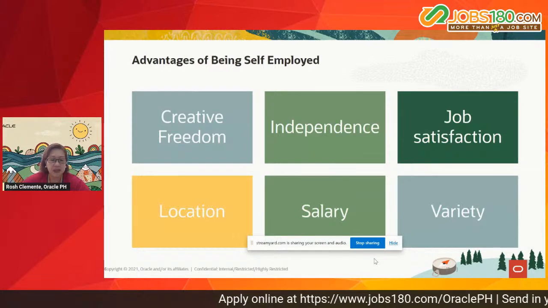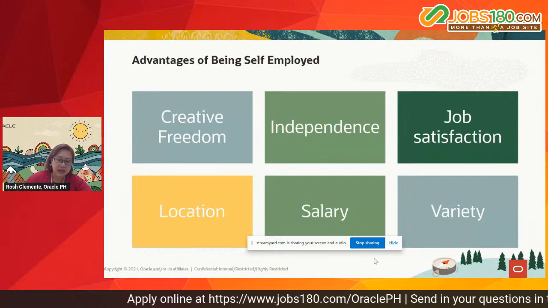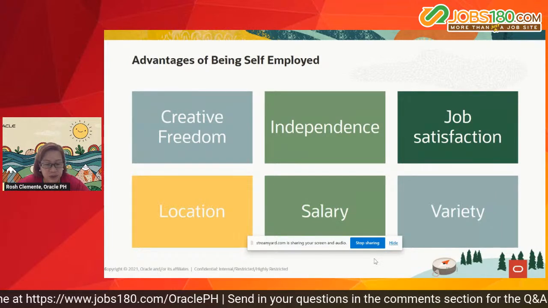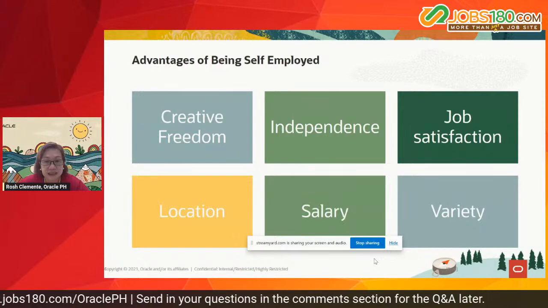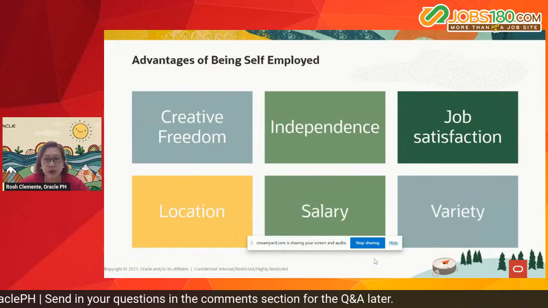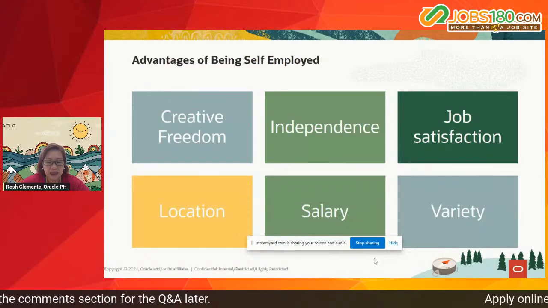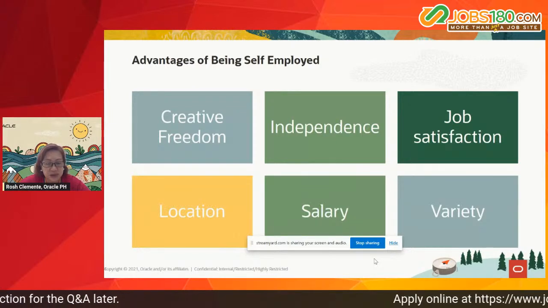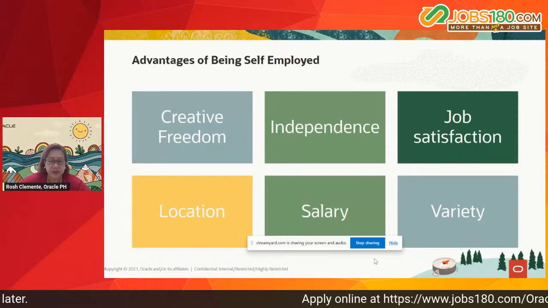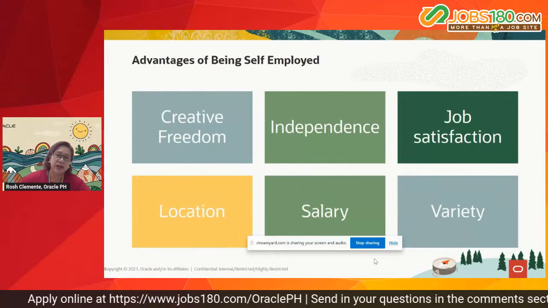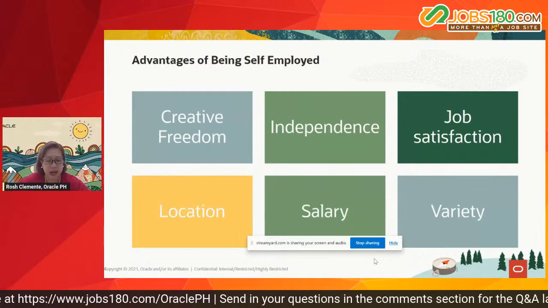Ika-5 would be salary. Okay? Sinasabi nila na yung earning potential ng isang self-employed individual is limitless. It depends on the number of hours you devote working, okay? At lahat yan ay nasa kamay ninyo. Okay? Meaning, you can take on more work at various times of the day. So kung gusto mong hindi matulog, pwede para mag-earn ka ng mas maraming pera.